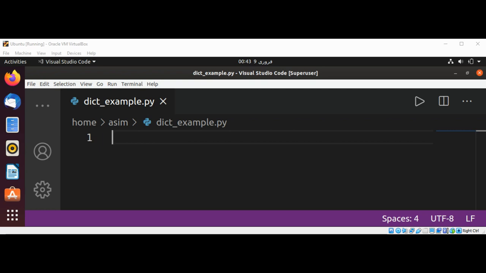We can create a dictionary by enclosing in curly braces a comma separated list of key value pairs, each of the form key and value. We can create an empty dictionary with just curly braces. Let's create a dictionary, and first we are going to give it a name. I will name our dictionary names, and the curly braces, and we need a key value pair.